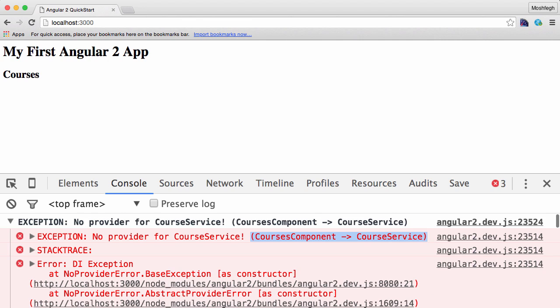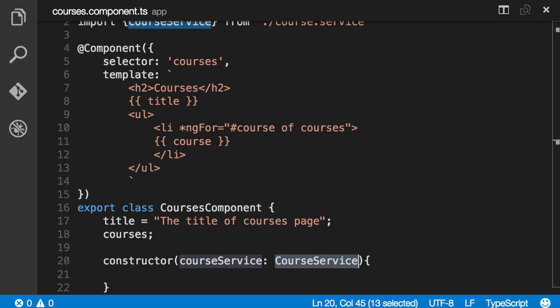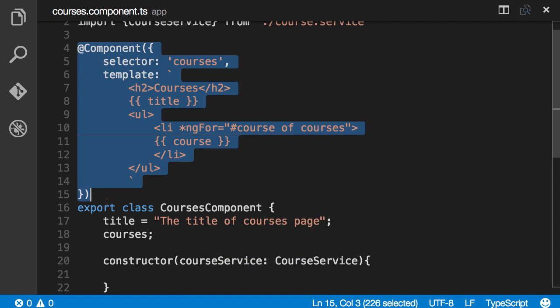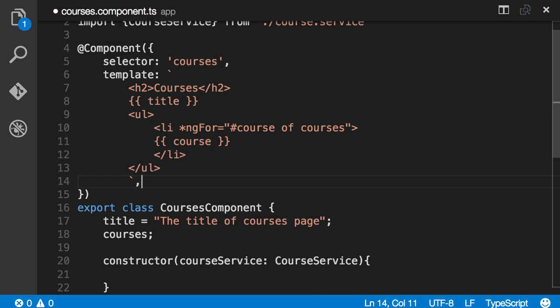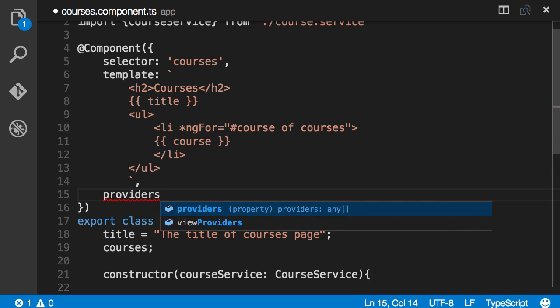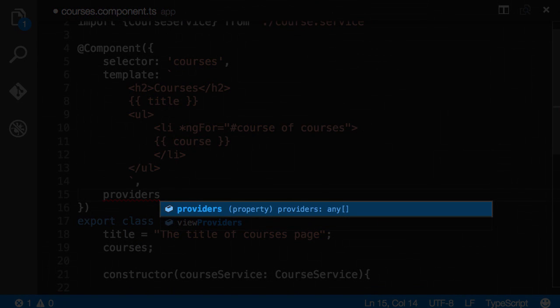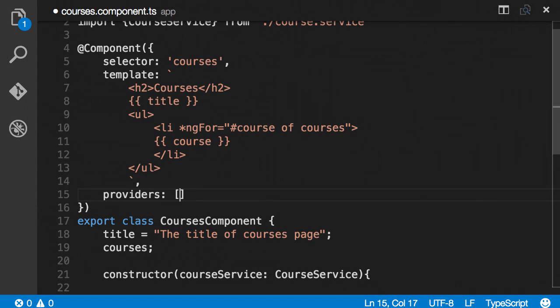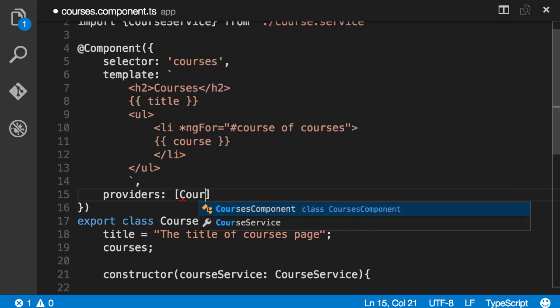So back in the code, in our component metadata here, I'm going to add a new field. So after the template, providers. Look at the IntelliSense. Its type is any array. Any in TypeScript is a type that can hold any objects. It's like var. So we pass an array here. In this array, we specify the dependencies for this component. In this case, CourseService.